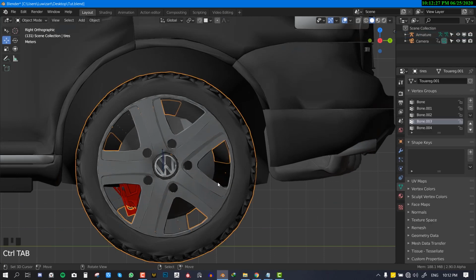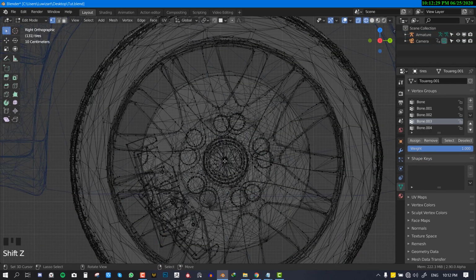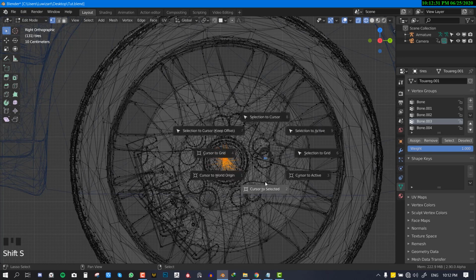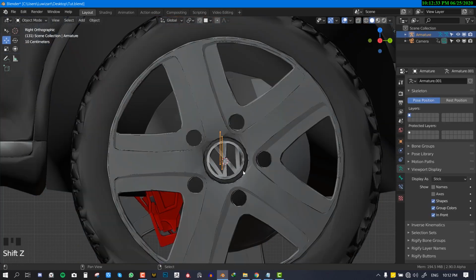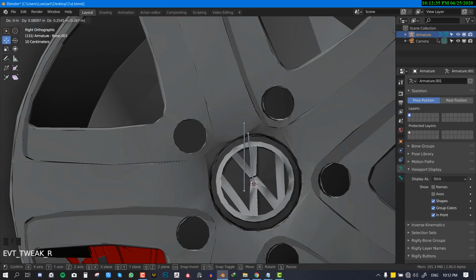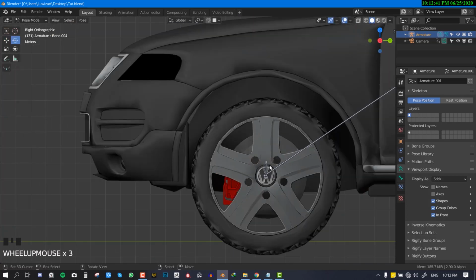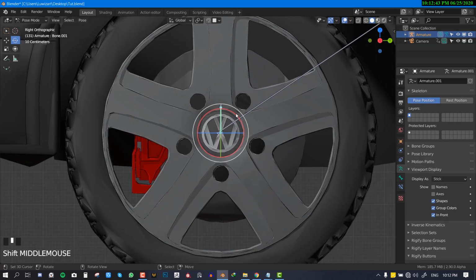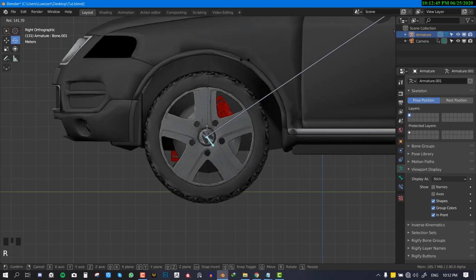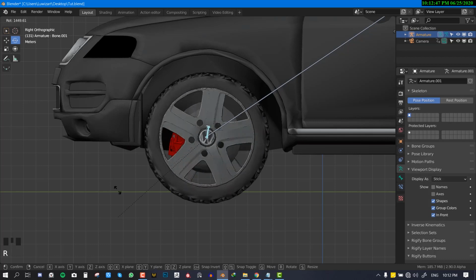What I did is select the object, go into edit, select this point, Shift S, Cursor to Selected, and we can select this tool and place it here. So now when we rotate this, you can see it's going to rotate perfectly now.